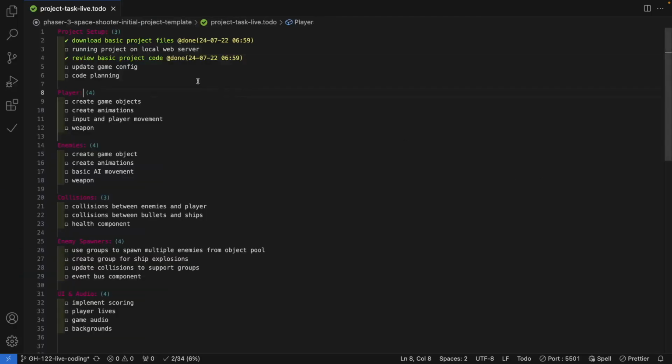All right, so the next thing we need to do is see how to run our project on a local web server. In order for us to actually do our development and to load our assets in our game, we need to have our project running on a local web server for security reasons.